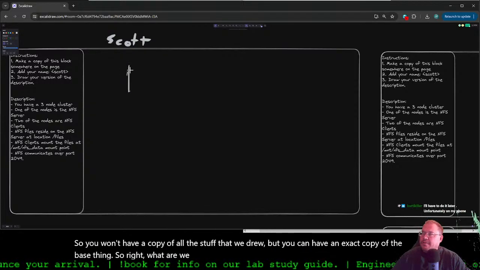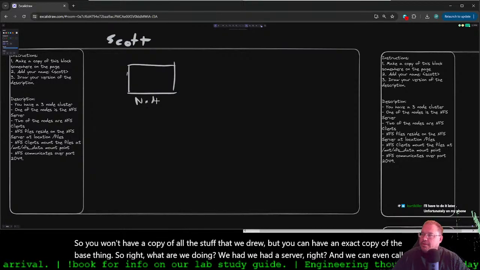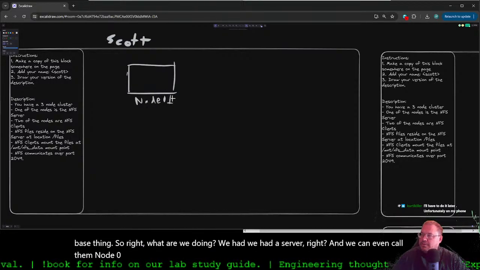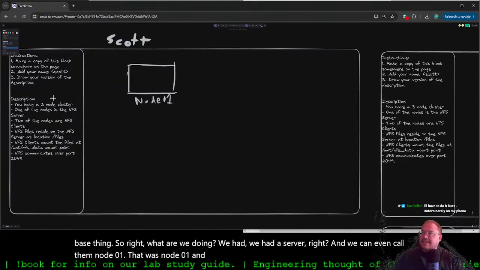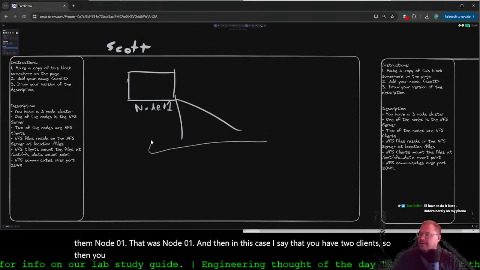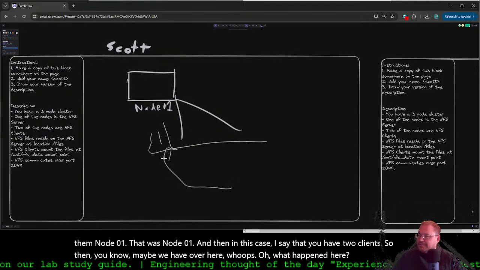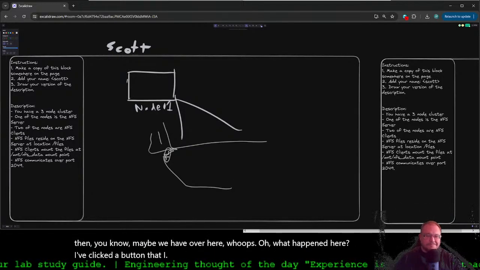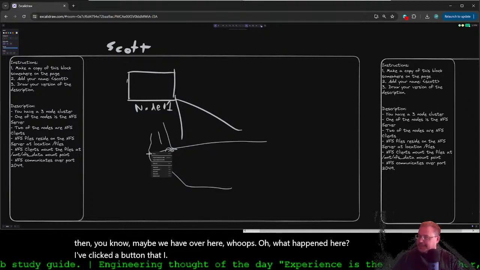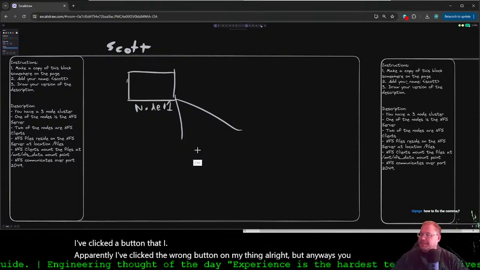We had a server, and we can even call him node 01. That was node 01. And then in this case, I say that you have 2 clients. So then maybe we have over here... Whoops. Oh, what happened here? Apparently, I've clicked the wrong button on my thing. All right, but anyways, you can hit Control Z and it'll delete things.